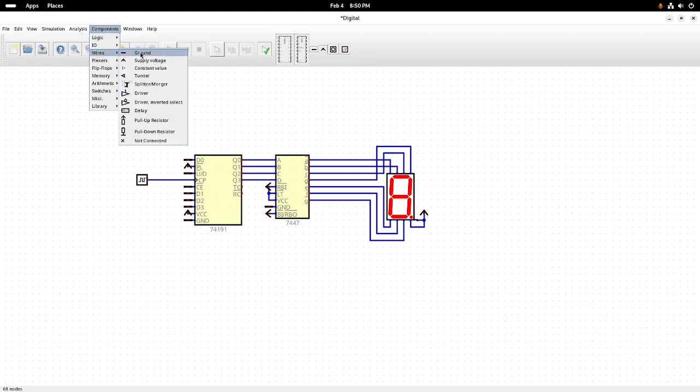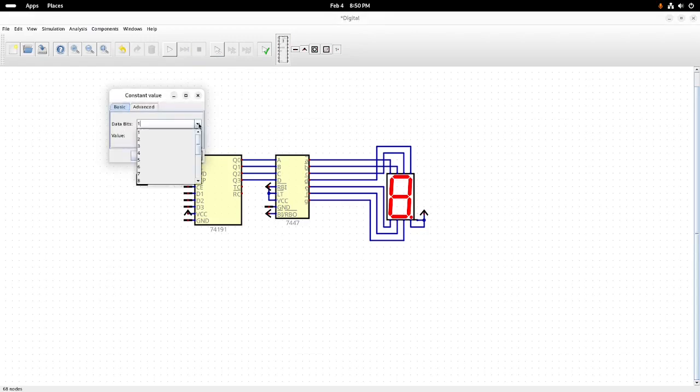So if we go into our next category, we have grounds and supply voltages. I hope you know what those are. Constant values basically do the exact same thing as supplies and grounds. Or I don't know, can you set these to be impedance? Or I guess it's better because you can do multiple bits and whatnot. But can you do Z? Yeah, never mind. You can't do high impedance. That's silly.